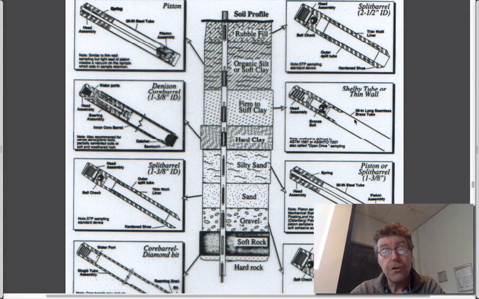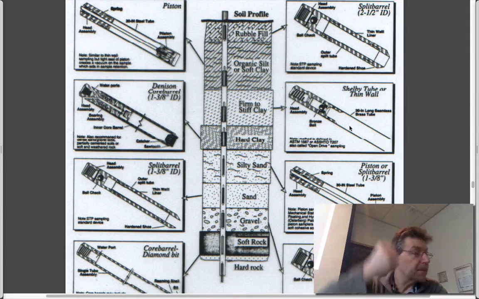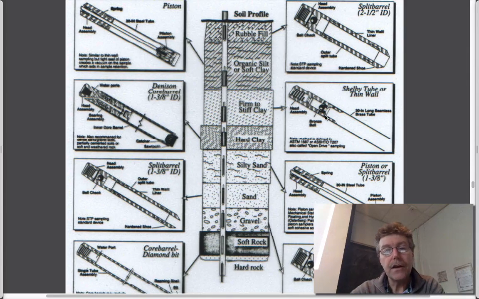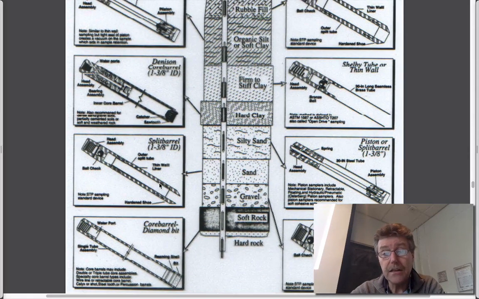Shelby tubes, or thin wall samplers, you can see this, have a very sharp edge on them. Same idea, they're attached to the drill string as it's advanced down the hole. These, instead of being physically banged into the ground, are actually pushed into the ground with the drill string. Again with a check valve, so you don't wash the sample out of the system. And yeah, so those are the main kind.